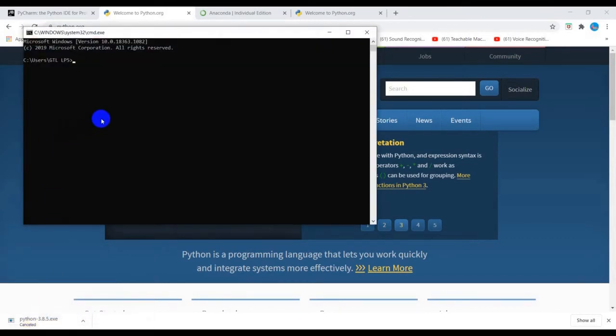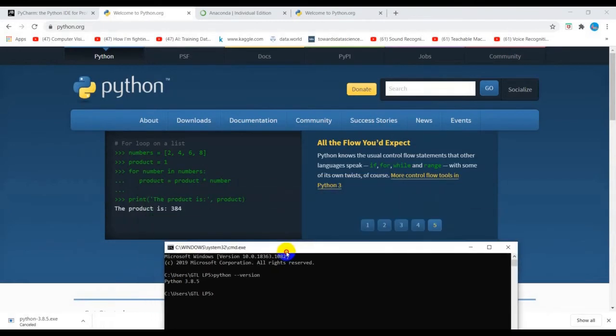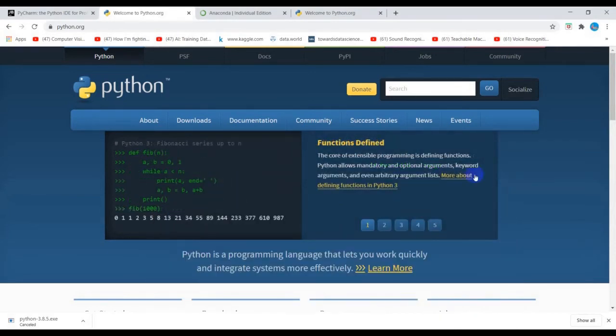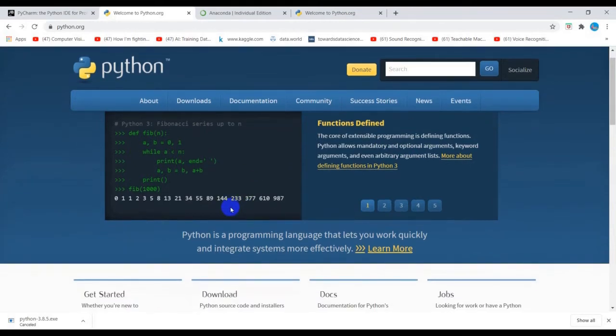So I'm going to my CMD. Just type CMD in your Windows search and that's your command prompt. I'm going to check the version of Python I'm using. Python space hyphen hyphen version, and it tells you I'm using Python 3.8.5. So just do that at your CMD command prompt for those using Windows. I'm using Windows, so I don't know much about the Mac.